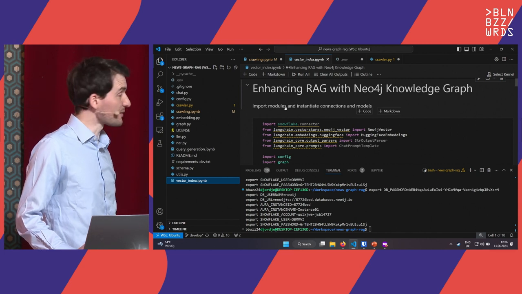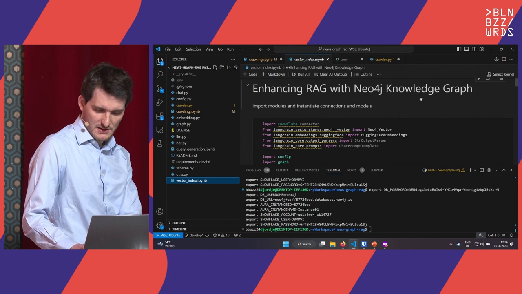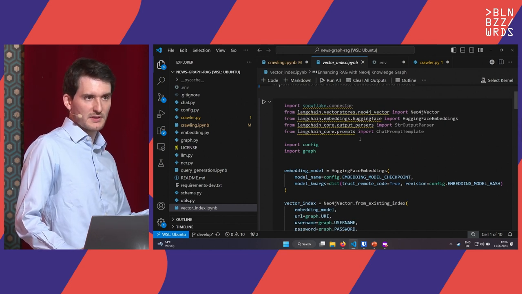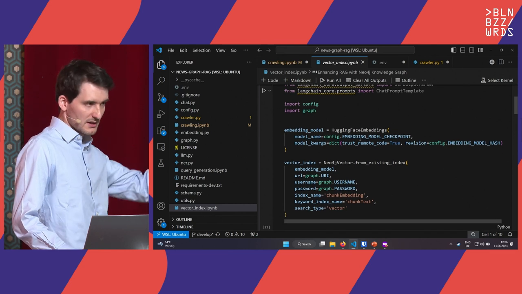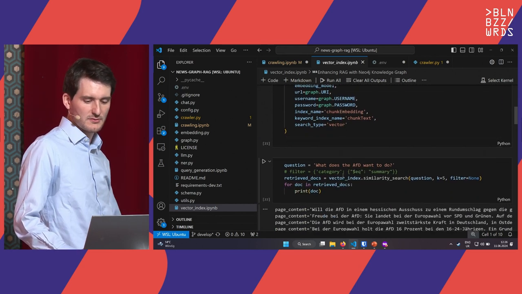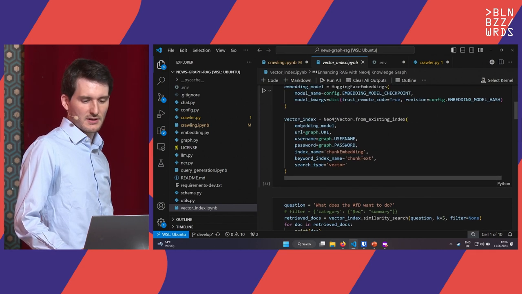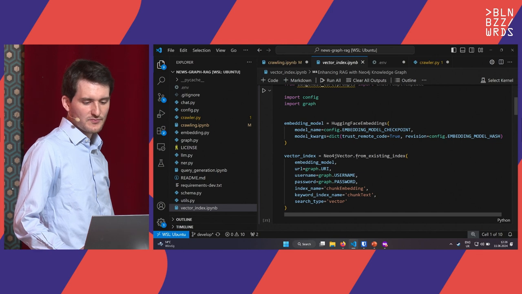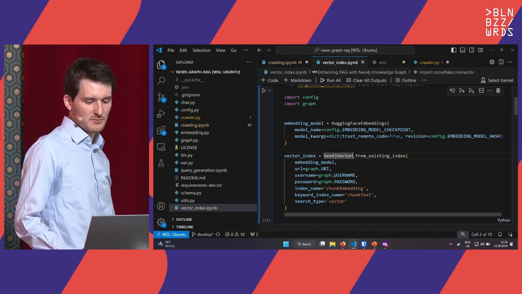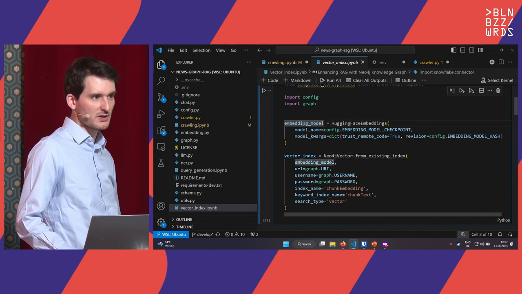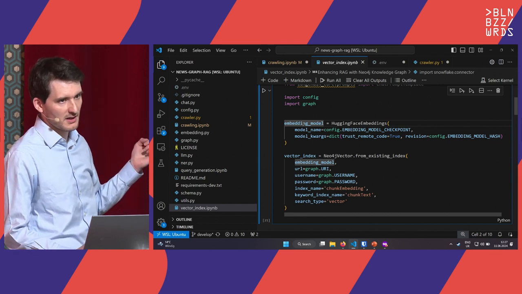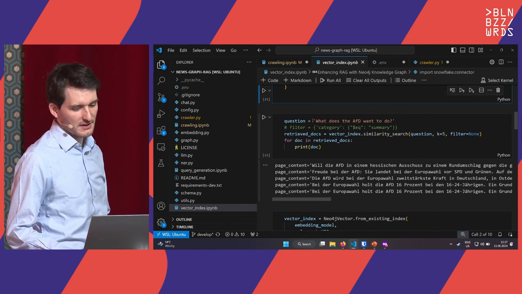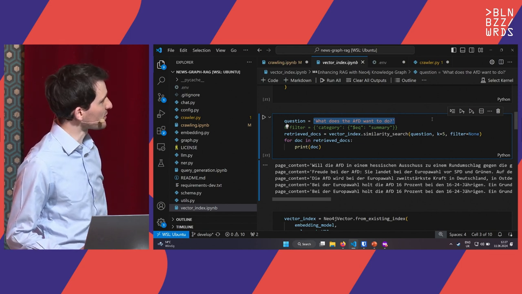So let's talk a bit about one solution that I mentioned. You can query the vector index and then get graph traversal around and retrieve the information around this. So for example, LangChain has an integration with Neo4j. You basically instantiate the Neo4j vector index here. It's just a couple of lines of code. You need to specify an embedding model. I used Jina AI's model for that because it's quite good for multilingual data, and I have both German and English data in there. Then you can specify a question, for example, what does the AfD want to do?